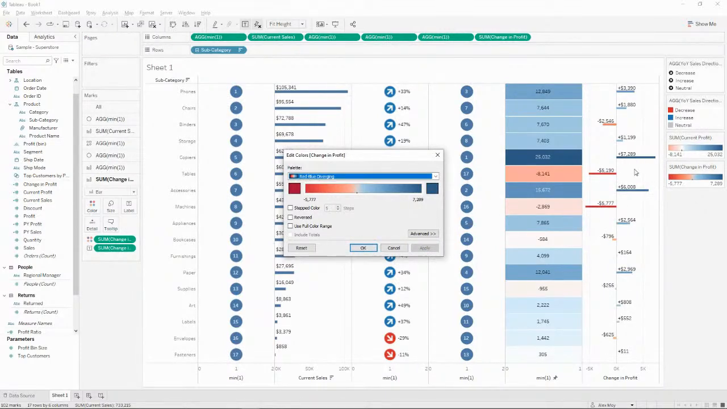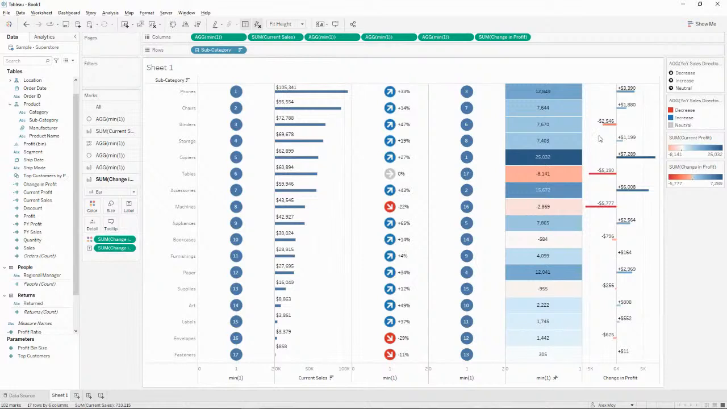And now we start to see those values really pop out. The bars and the colors help us to identify the ones that are more extreme values and the ones that are in the center are less prominent. So I think that looks pretty good right there. Let's see if there's anything format-wise that we should be looking at.